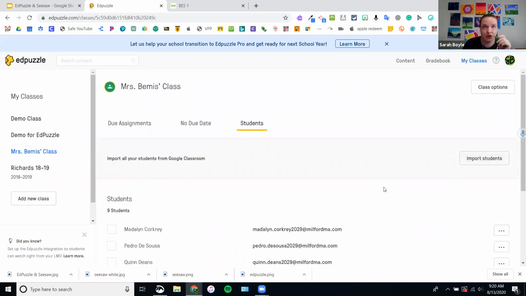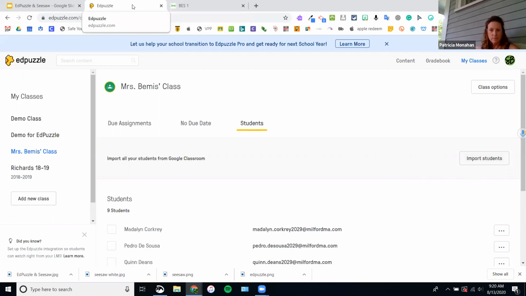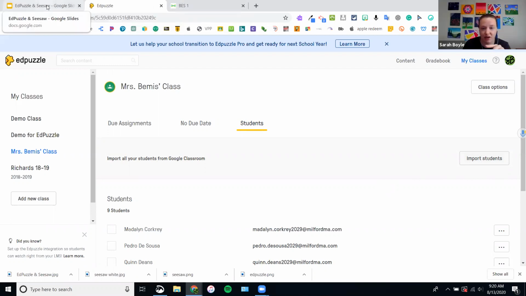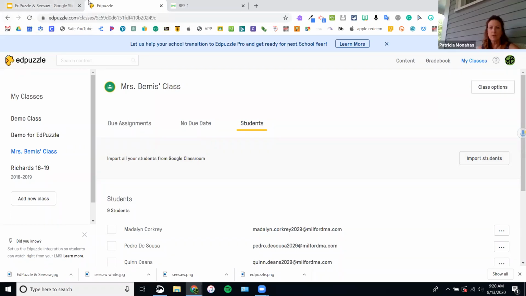If, for example, you add a kid to Google Classroom, when you come to Edpuzzle, it should sync automatically, but if for some reason that kid's missing, just hit import and it'll resync. There is a link on the slides where it says Edpuzzle in Google Classroom. That video shows you all of this, like how to connect the two. Okay, that's great.